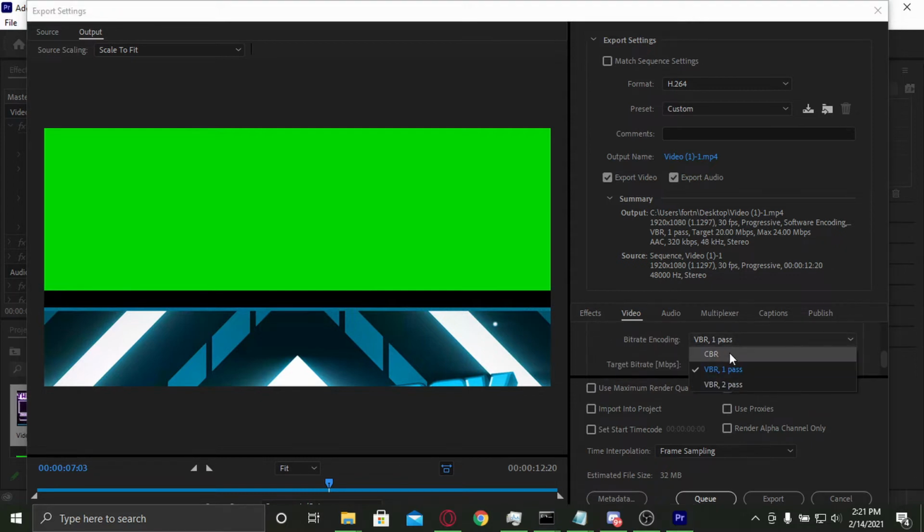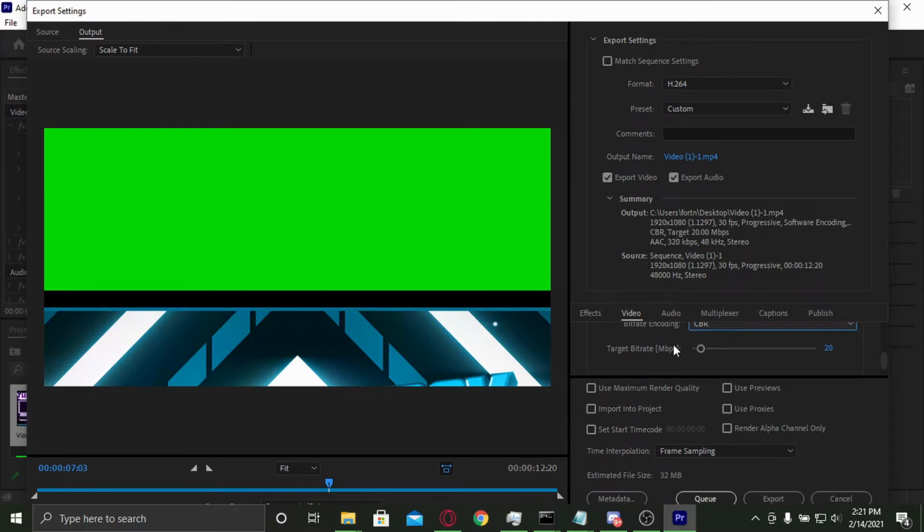Make sure that is selected to VBR 2-pass or 1-pass. I recommend 2-pass or CBR. I'm going to do CBR for this. You can go all the way up to 300 bitrate, but I recommend the target bitrate to be 80. 80 is a good bitrate for this, but it's a slower render. Leave all the advanced settings alone, VR video and stuff like that.